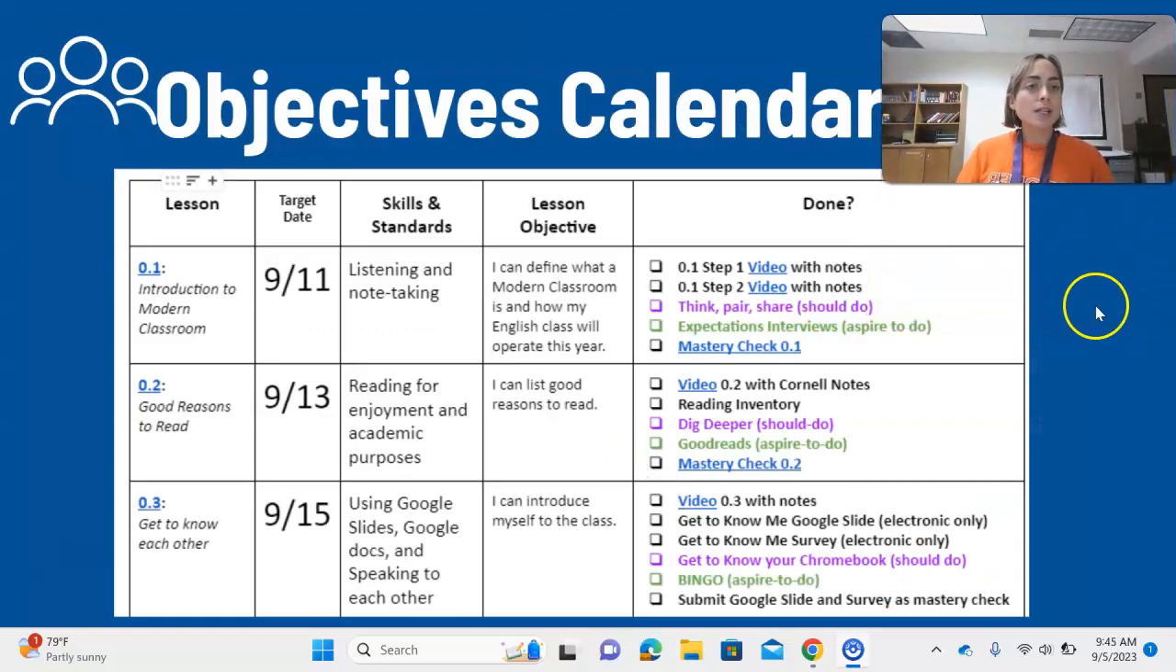You'll also notice in the front of the packet is the objectives calendar. So this is going to list out step by step what you should do for each lesson. I know a lot of my students last year really liked to treat this as a checklist. And so they actually went to the objectives calendar, and once they finished step 1, they would check it off or cross it off. And that was their way of keeping track of what they still needed to do and what they've already accomplished. So you can really use this to help keep you organized and help you stay on pace in English.